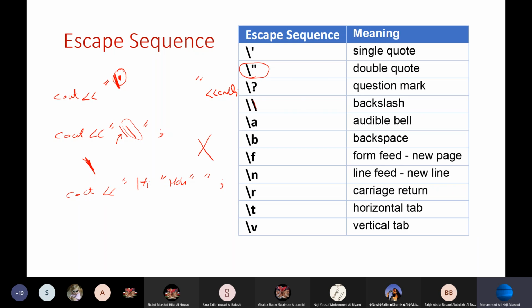Why? Because the compiler will understand that you have started the quotation here and closed it here, right? There's no left and right quotation. What about the others? What are these? It will not understand what these are, so it will give you an error. To avoid this, before any quotation I'll put a backslash next to it. All right? We will take it as an example.